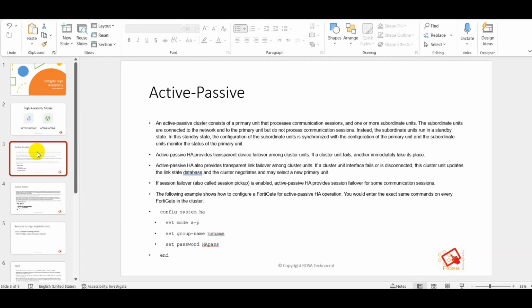One of the devices will be working as the primary device, and we call it the active device. Whereas the second device will be just a standby device and will not be processing any traffic. But all the configuration is going to be synchronized between the active and the passive. All the session information between the devices will be synced, and all configuration will be synced.